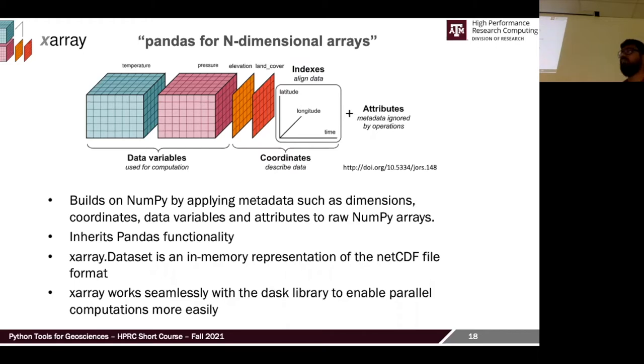So you can have three-dimensional temperature data, three-dimensional pressure data. You have data over here, and then you have coordinates and dimensions to describe the data, and then you have attributes. So basically the fundamental model is still just the data, but we're adding all these other helpful labels on the data to make it easier to understand and process. That's basically what's happening.